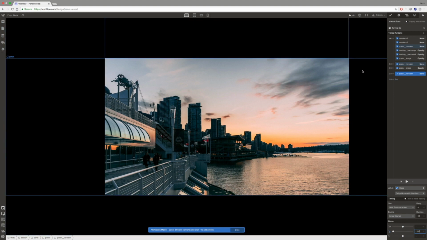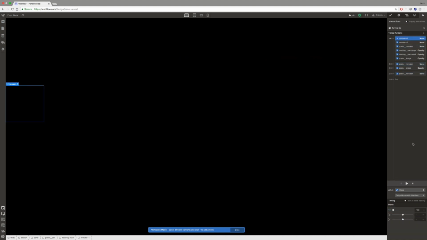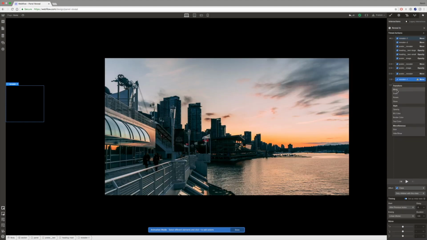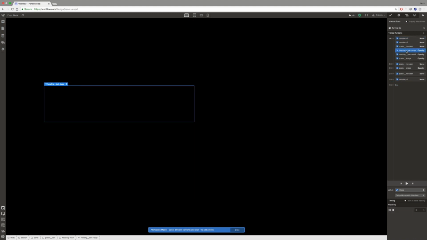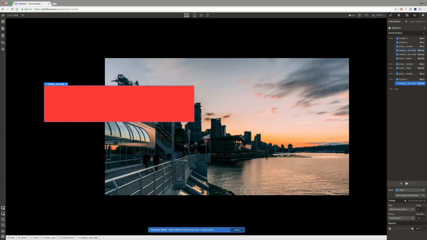And then I'm going to just keep doing that for all the other elements as well. So I'll grab over on revealer 1, and we're going to add in a new action here. On the move, we'll set the X for that to be 0%, so it comes back over. Then we're going to grab heading text large, add a new action. We'll set the opacity to be 100% and 0 second duration, 0.5 second delay. So it happens after the revealer gets into position.